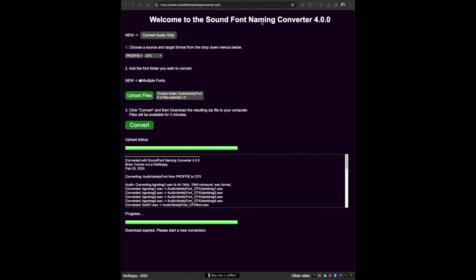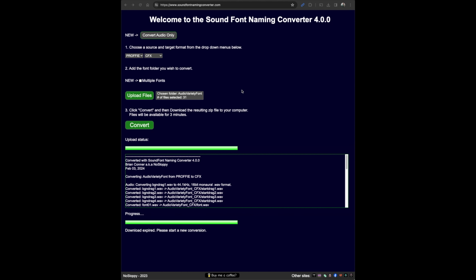Welcome to the SoundFontNamingConverter 4.0. So what does this mean? I never really ran through this in a video for anybody to see how to use this. So now that we're at the latest, greatest, let me walk through this for you.